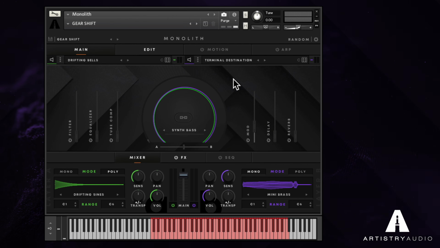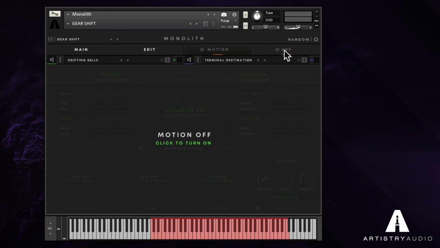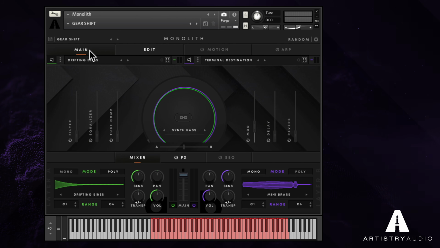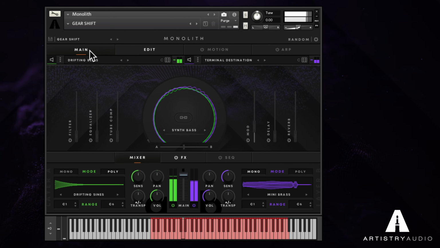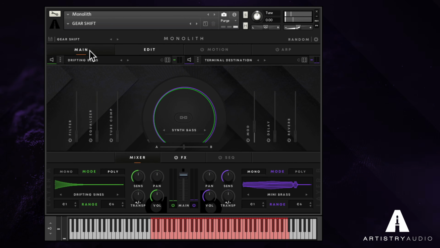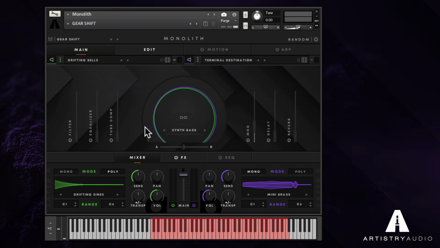Let's begin with the basics, and I'll start by demoing this reasonably vanilla patch, without any motion or sequencing, so you can hear exactly what's happening. This is the main window. There's lots that you can do on just this screen.